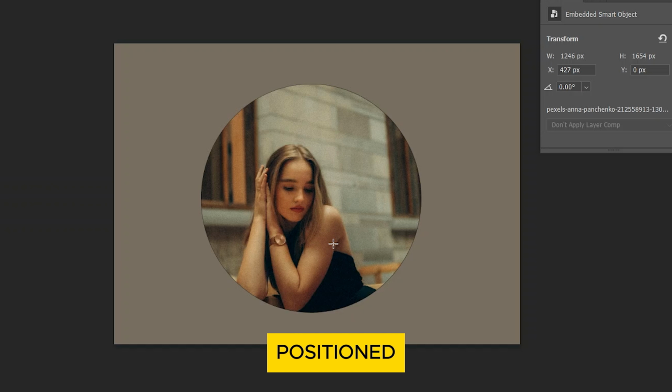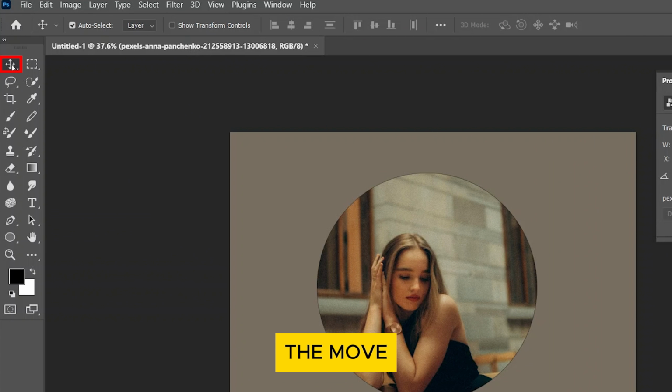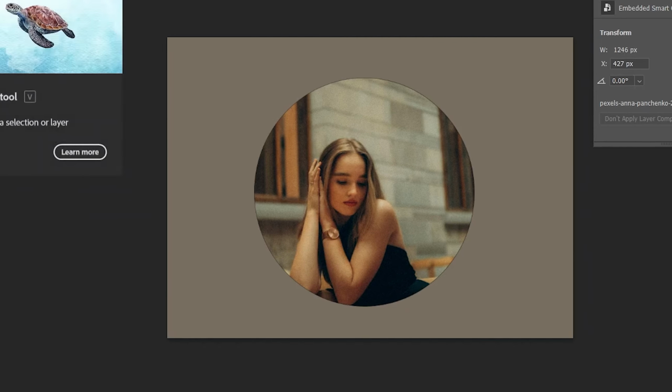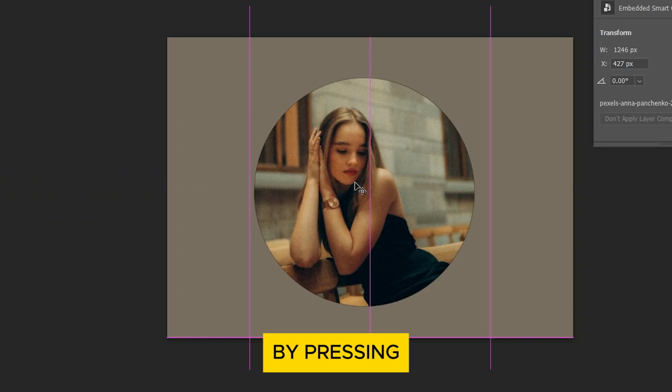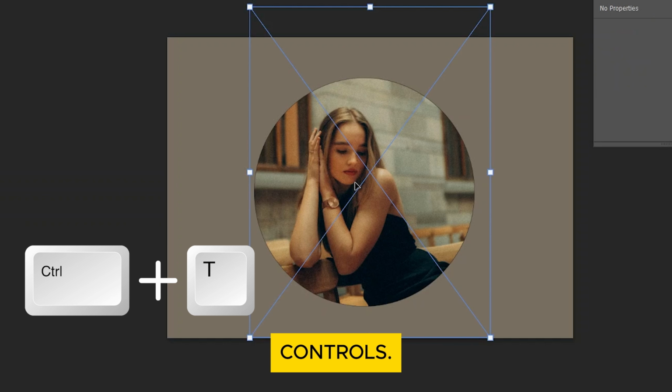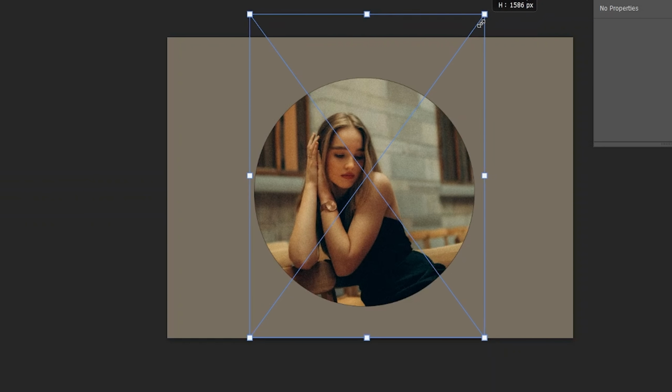If the image isn't positioned exactly how you like, you can move it around by selecting the Move tool at the top of the toolbar and clicking and dragging the image. You can also resize it by pressing Ctrl-T to bring up the transform controls. Then adjust the size by dragging the corners of the bounding box.